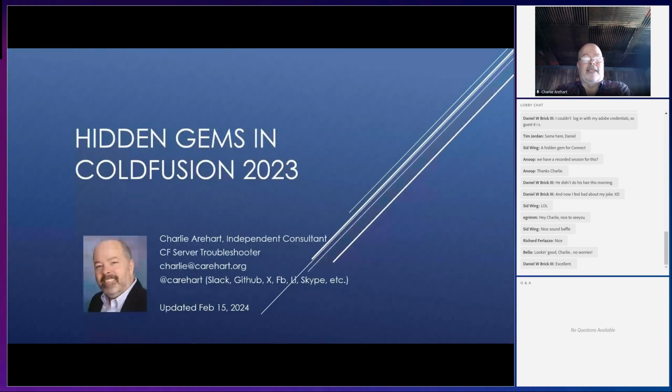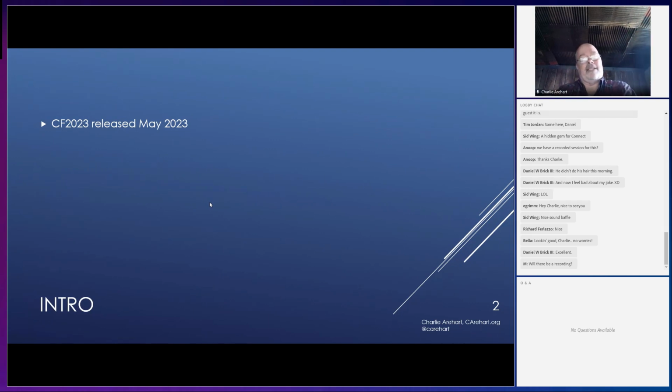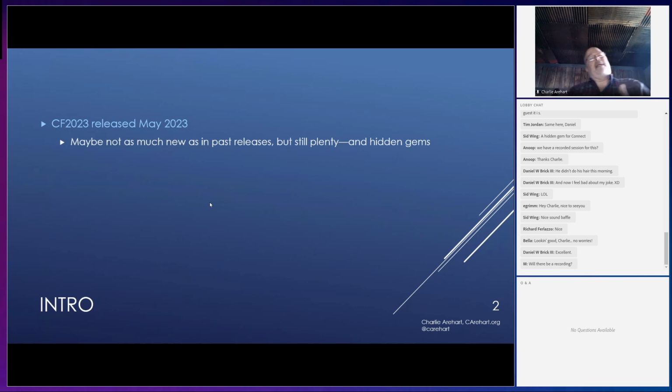So let's go ahead and get started with Hidden Gems in ColdFusion 2023. As you know, many of you would know, but for those who don't, CF 2023 was released in May of last year, so we're approaching the year. It's only been like 8, 9, 10 months, we'll say. There may not be as much new about it as in past releases, but there's still plenty of hidden gems, and that's what we're here to talk about.